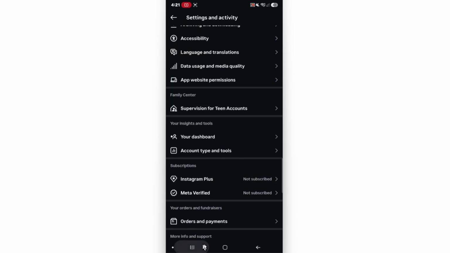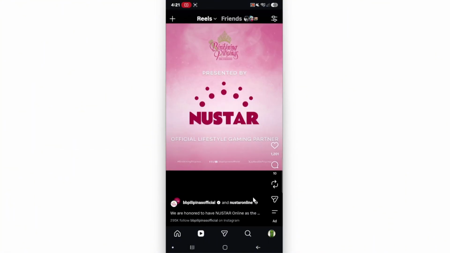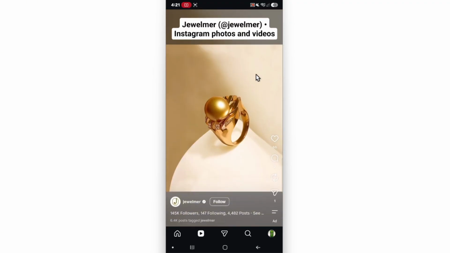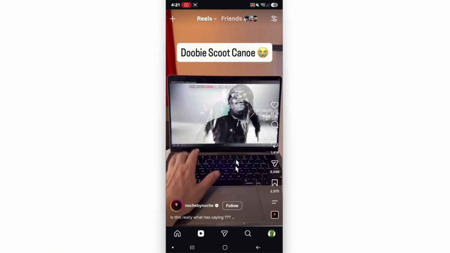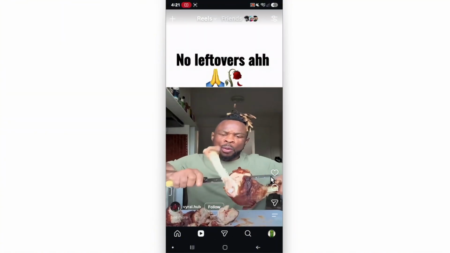Now, when you go ahead over to your reel section or post section, you should now be able to see repost. And do take note that some of the posts right here don't have the repost option. Okay. Just like the ones at the top, the first reel doesn't have a repost option. It depends on the creator itself.